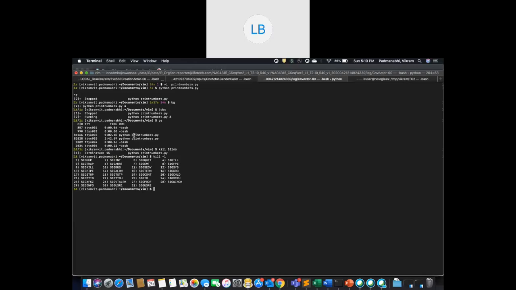You run this print numbers program the first time, and it has assigned this process ID here. Because it is stopped, I want to kill it now. So I killed this particular process, and it gave me terminated. That means this job is terminated with the signal 15.